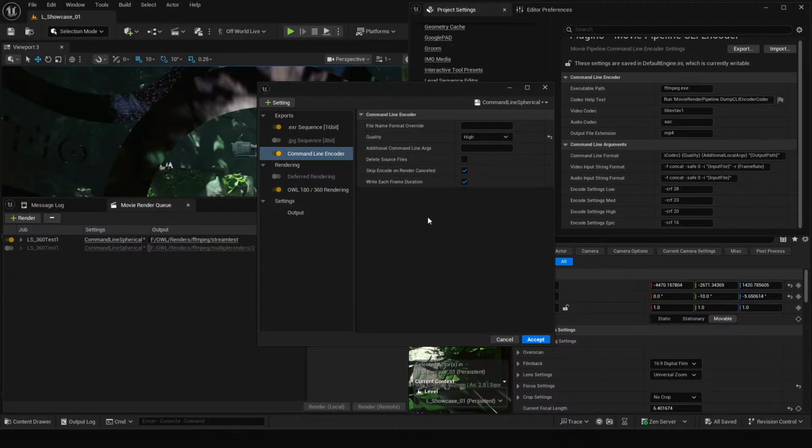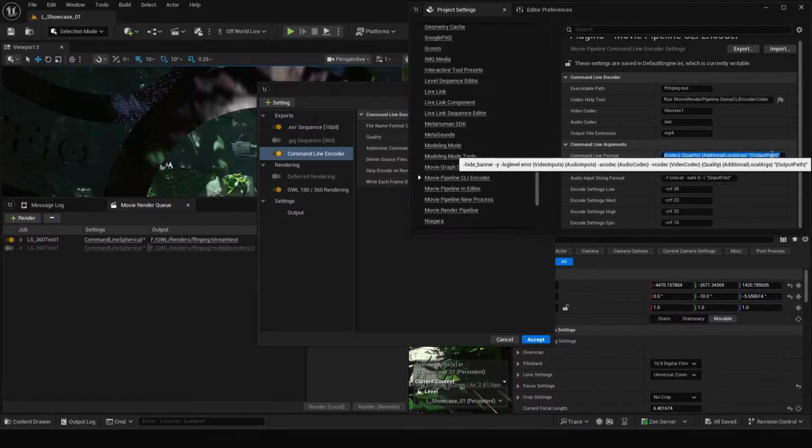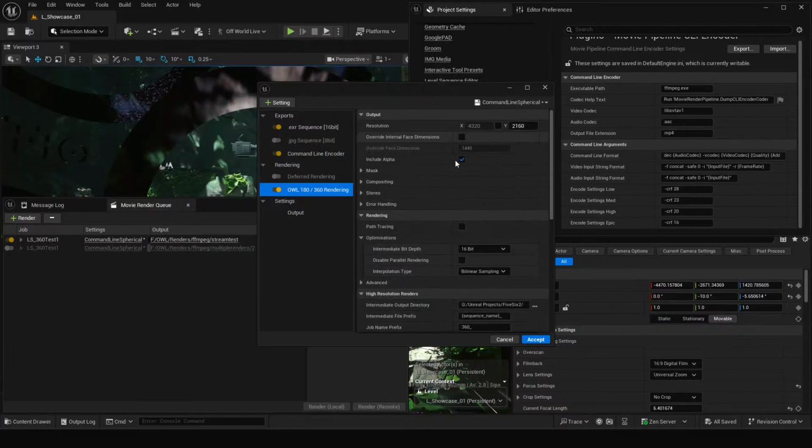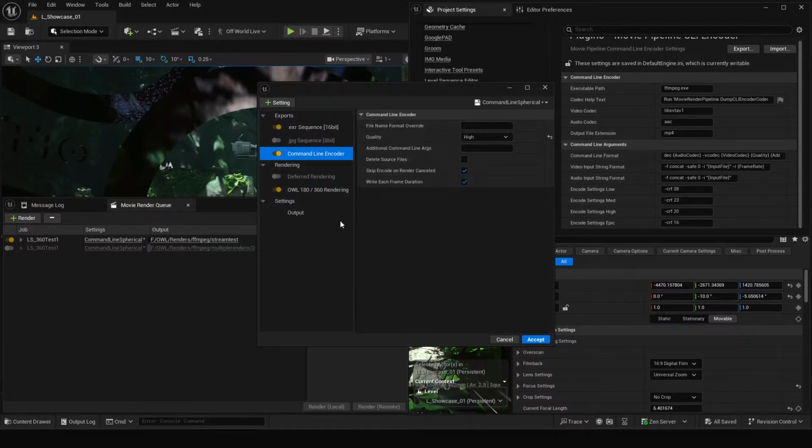What I found is it's a bit fiddly to get it up and running. You have to do a bit of figuring out the best command line format and the best command to add into this additional command line arguments. But once you've got that figured out, you can take this render preset and just change the final output file or change the sequence that's using it. So once it's figured out, it can become really useful.